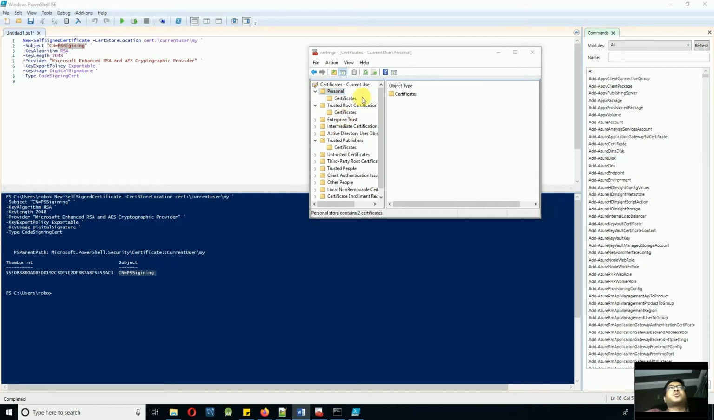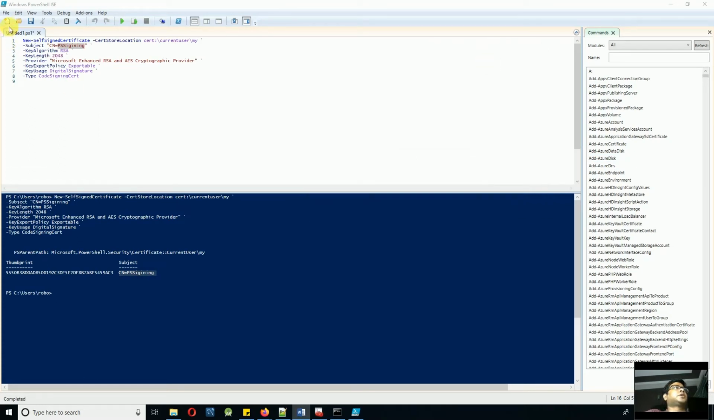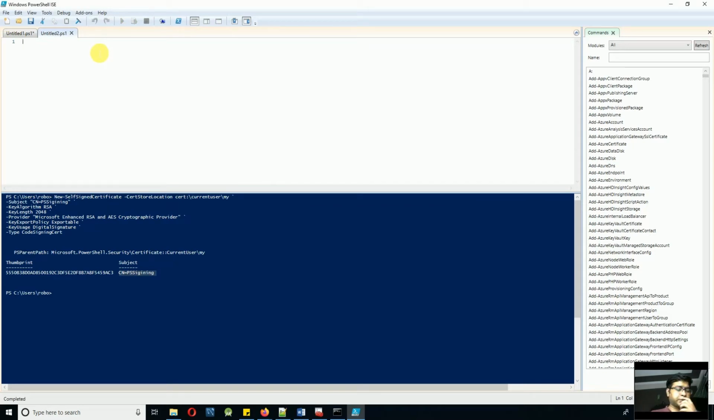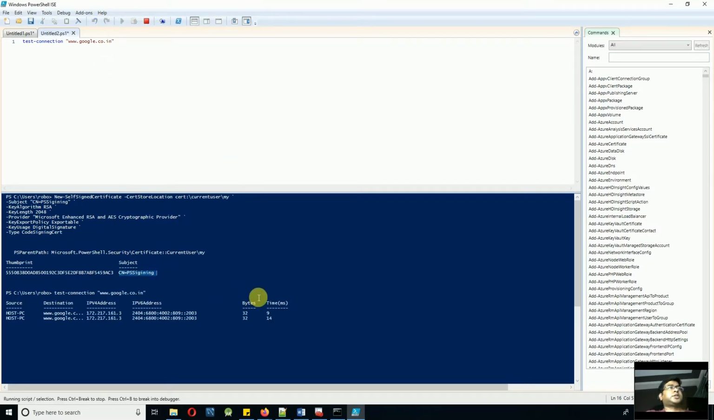Now we need to write our script and check how to sign it. So I am writing a very small script. Let's write a basic Test-Connection to www.google.co.in. This is a simple script that is checking the ping. I can run this to check, yes, it is working. That is perfectly fine. Now I want to protect this script so that nobody can change it, or if they change it, I understand that it should not run.